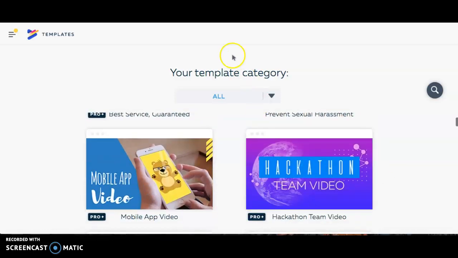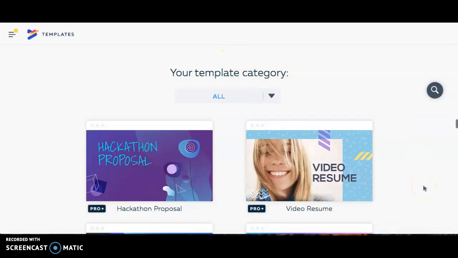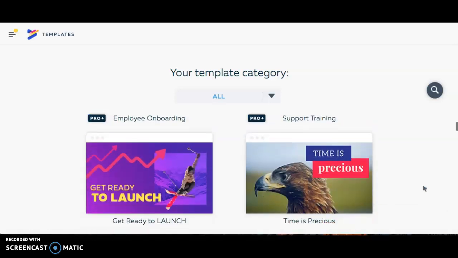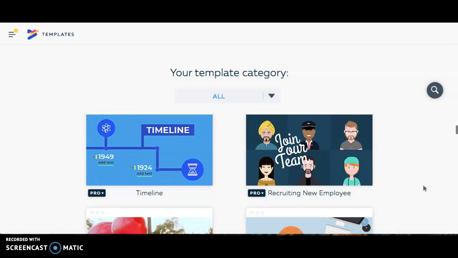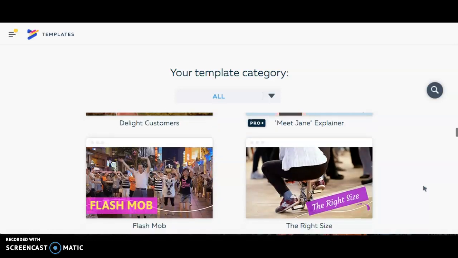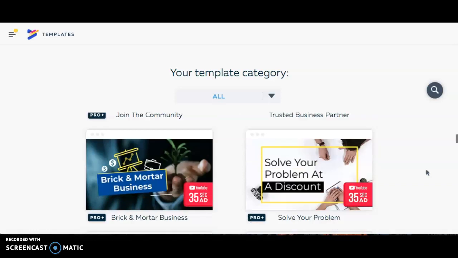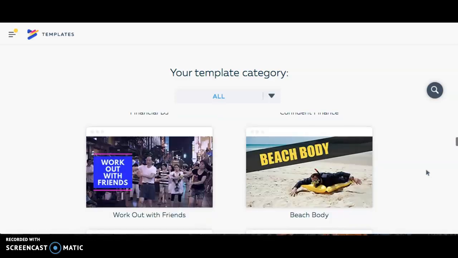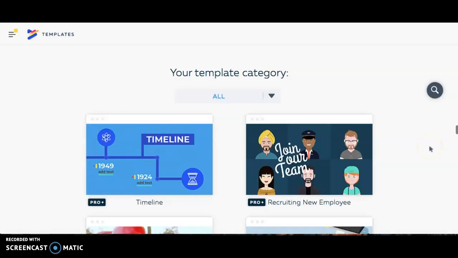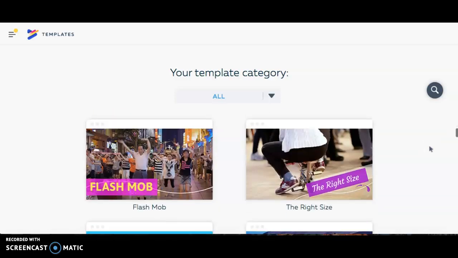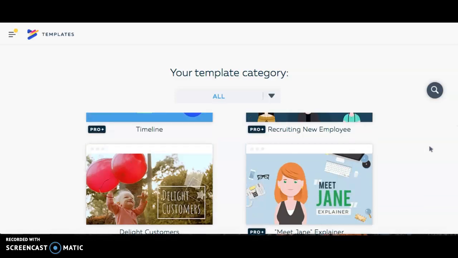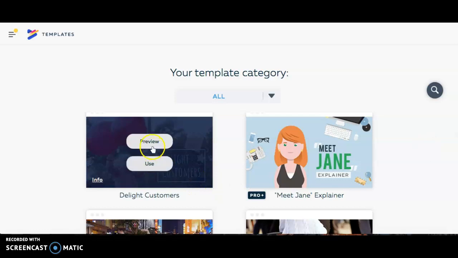So it really doesn't matter what category you're in up here, because all of these templates have great ideas, a great starting point for anything that you or your students are trying to make. So you can see that there are a ton of options. I'm just going to click on one. Let's just find one. Let's go with this one.